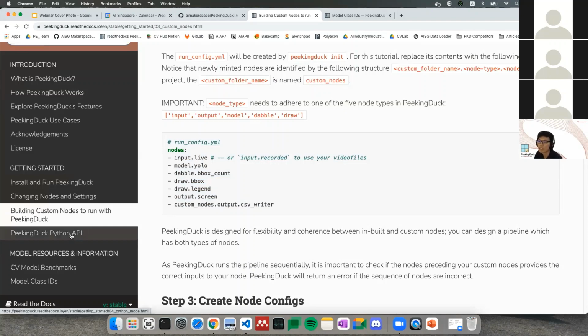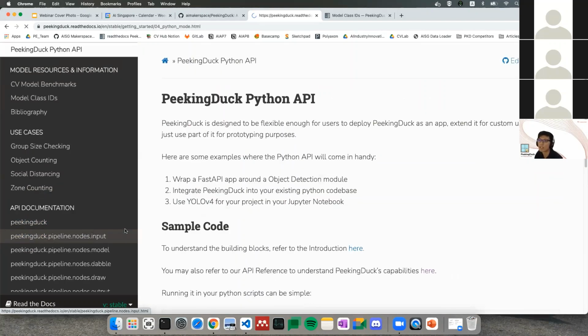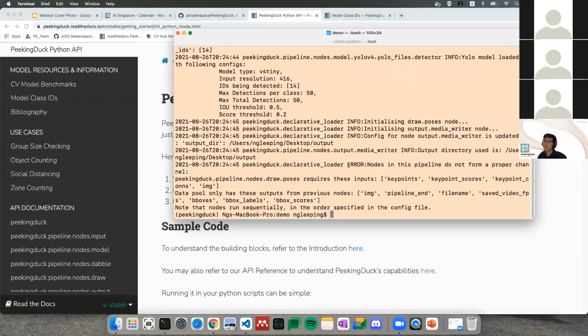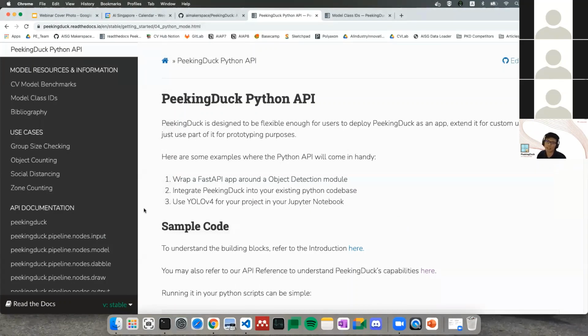Another feature that you might want to try is PeekingDuck's Python API. All the demos that I showed just now were from the command line, where I ran this single line called PeekingDuck run. But sometimes you already have a project with a code base, and you want to use some of PeekingDuck's nodes.